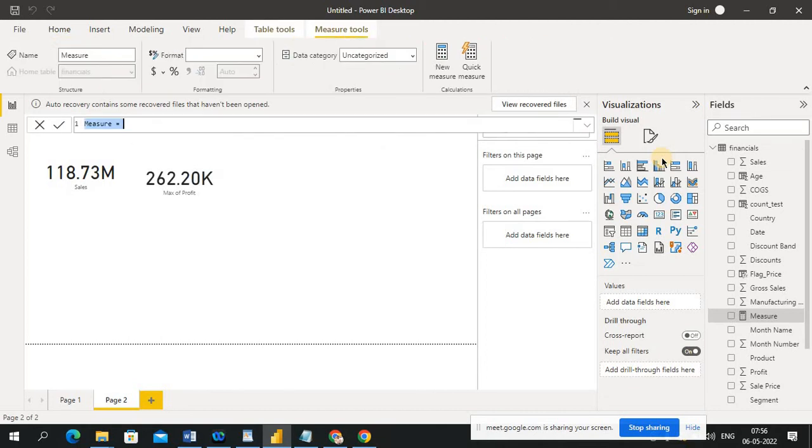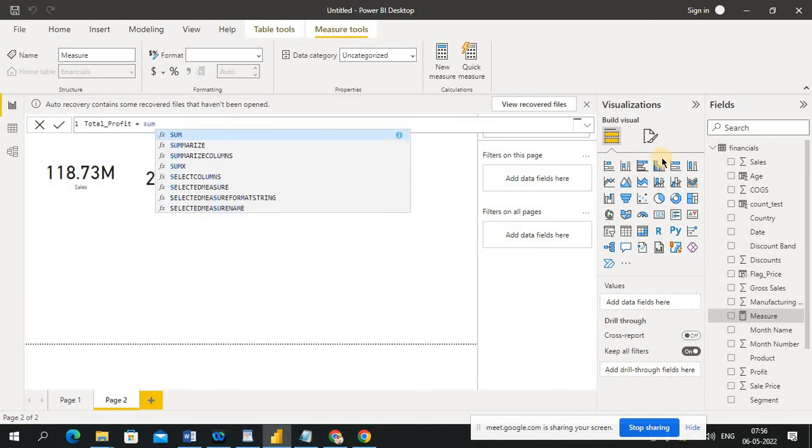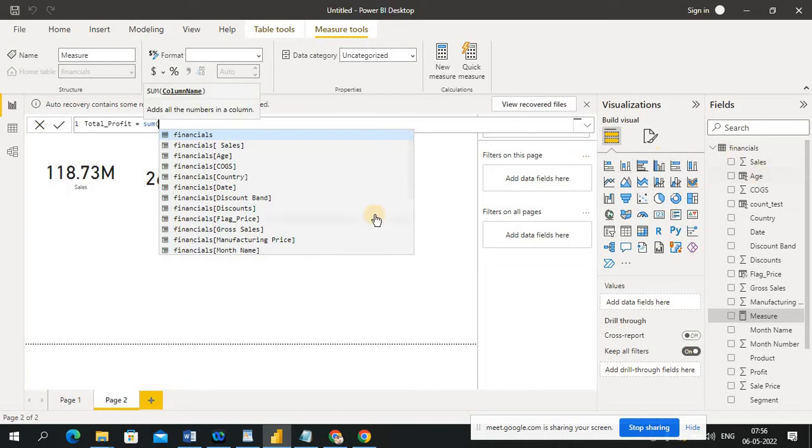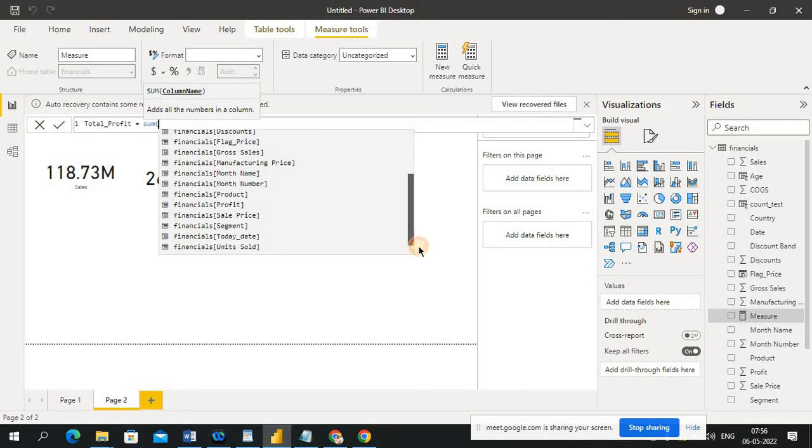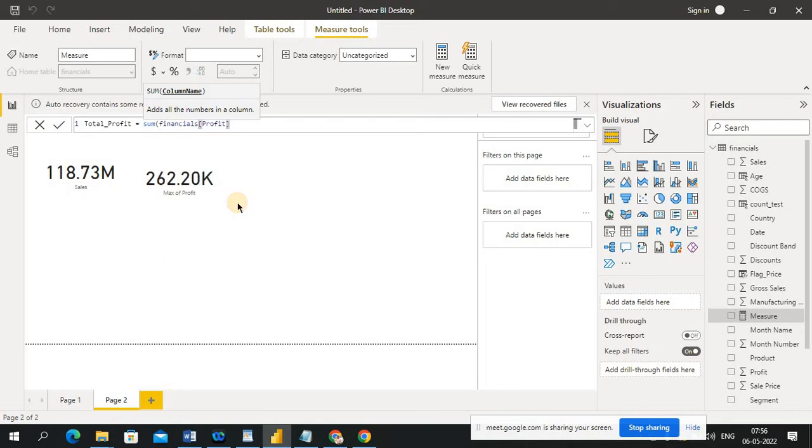Now I am writing a measure, total profit. Okay, this is my measure. I am giving sum of. So this is my table, right? This table contains this many columns, and the table name you can see is repeating because it's the same table. So I am looking for profit. Just close, click here.